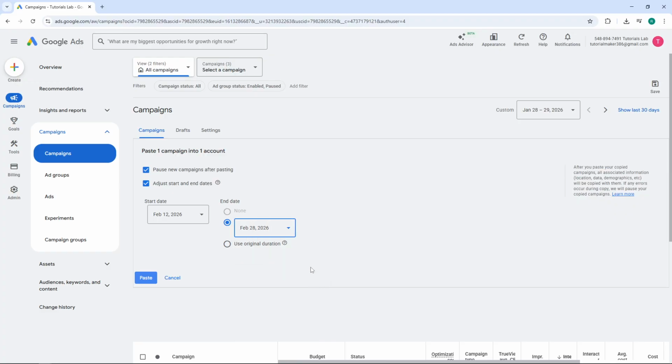Once you've adjusted all your preferences, click on the Paste button to finalize the restoration, and just like that, you've successfully recovered a deleted campaign from your Google Ads account. The campaign is now back in your account with all its original settings intact.